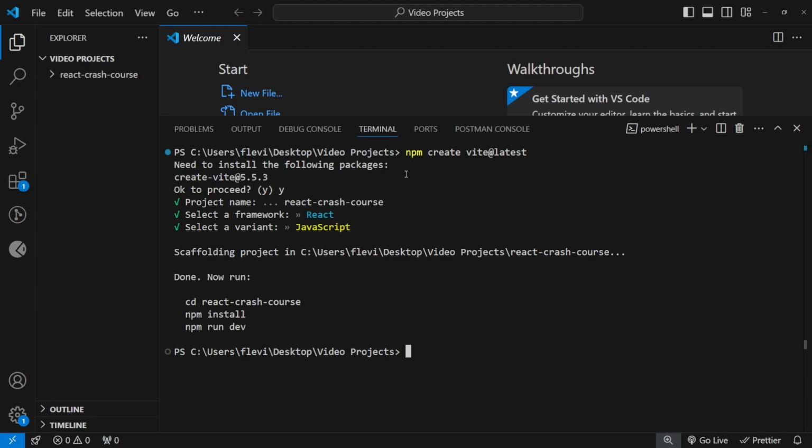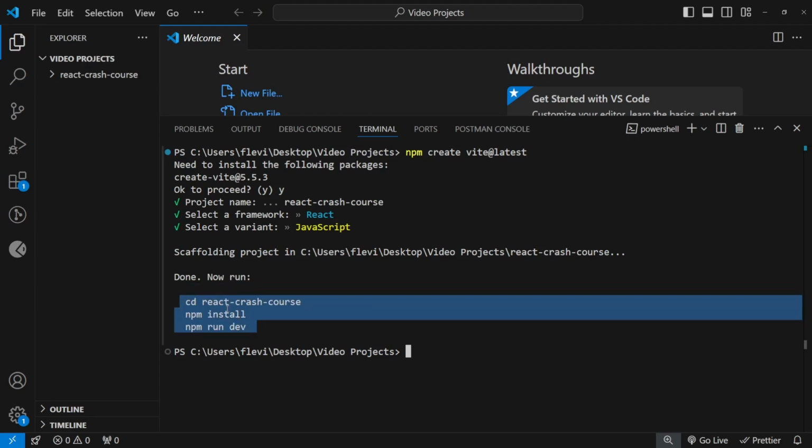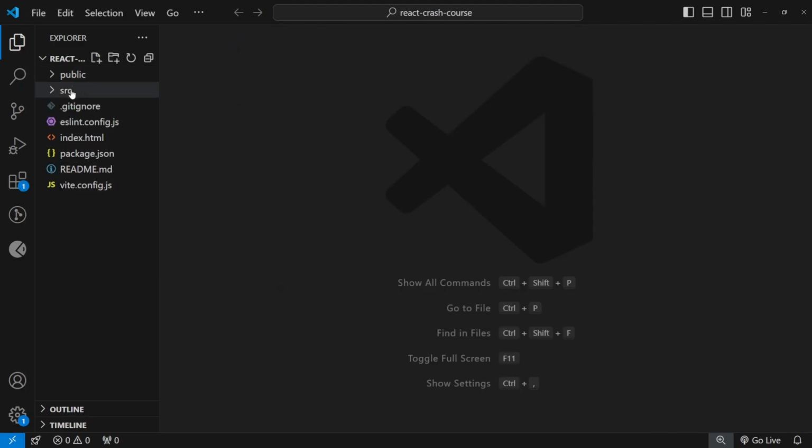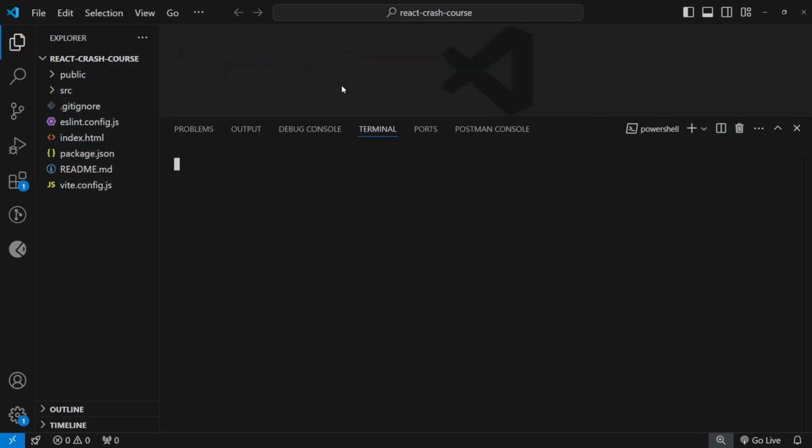Our folder has been created and it's asking us to run these commands. For now, I won't be running these commands. I'll just go to File, Open Folder, and open our folder that was created for us. Now inside this folder we have a bunch of stuff. Don't worry about it yet. We are not finished with the terminal. So open up a terminal again.